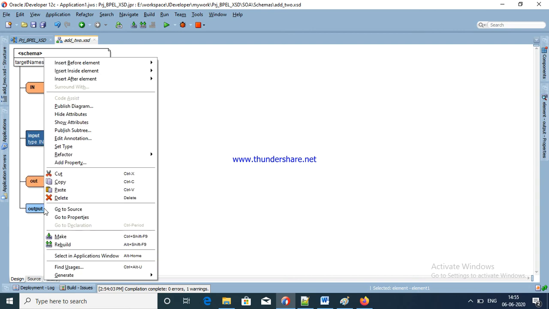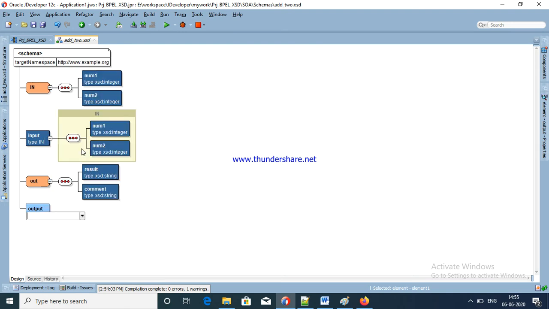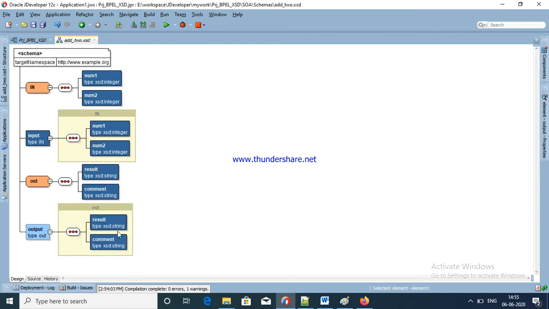Okay, I'm going to give complex type, set type. See here, out, my type is out. This is my output variable, this is my input variable. Here I created a complex type sequence and definition. This way we created two elements, input and output. This is a complex type.